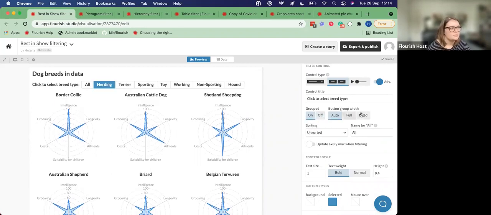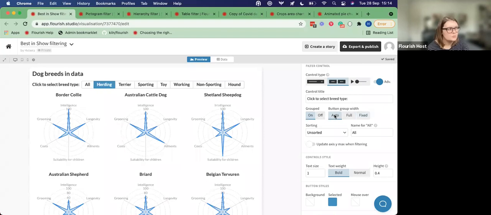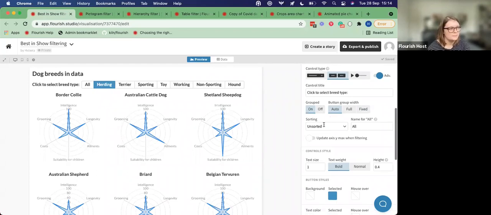I also have some button width options. This is where, if I want to have the buttons filling the whole width of the visualization, or I can have a fixed width. The auto width is going to fit the values that will fit in the buttons themselves, so adjust the size to fit the text. So I'm going to stick with that.